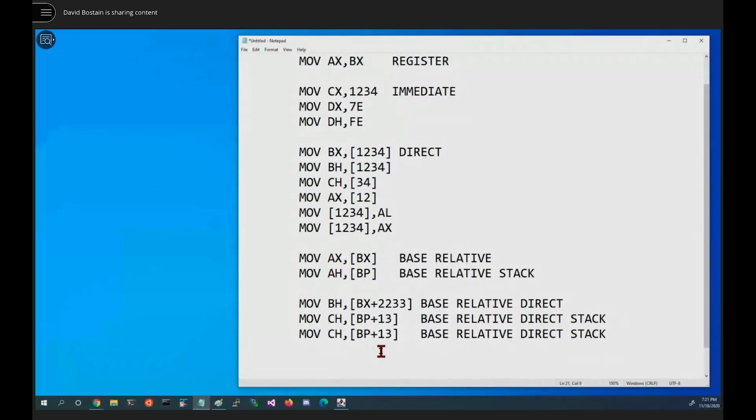All I have to do is prefix the brackets with the name of the segment that's to override it. So that instruction now says, and it's still base relative direct stack because of the fact we're using this addressing mode. We would also add the words overridden to the extra stack, but I'm not going to type all that out. And so what that says here is take the value in the base pointer, add a 13 to it.